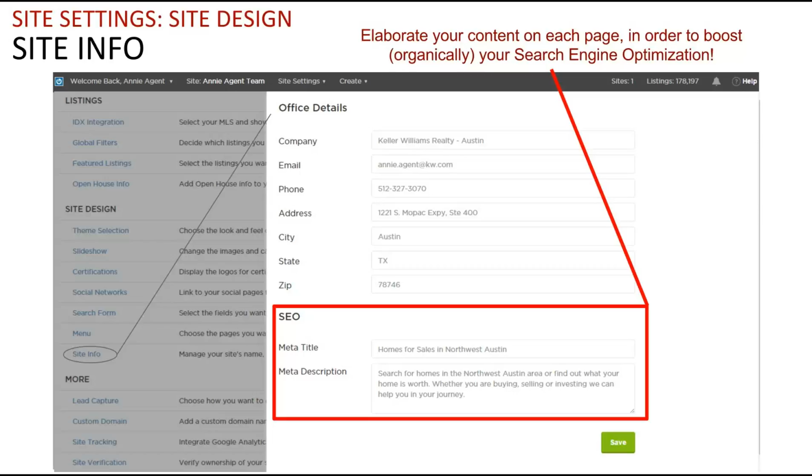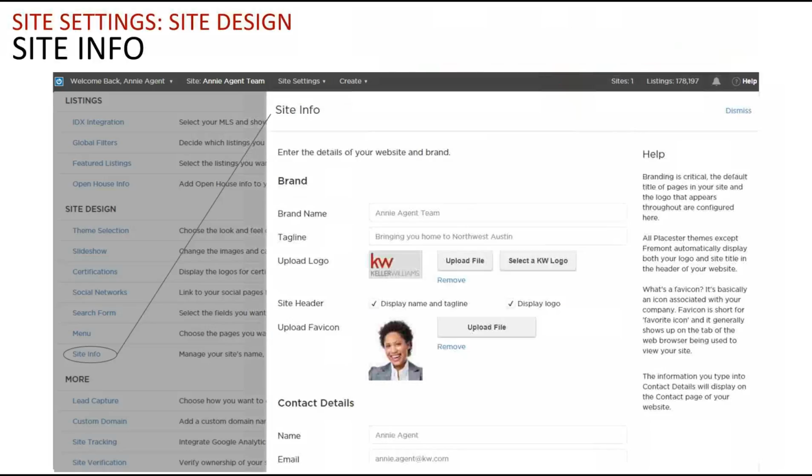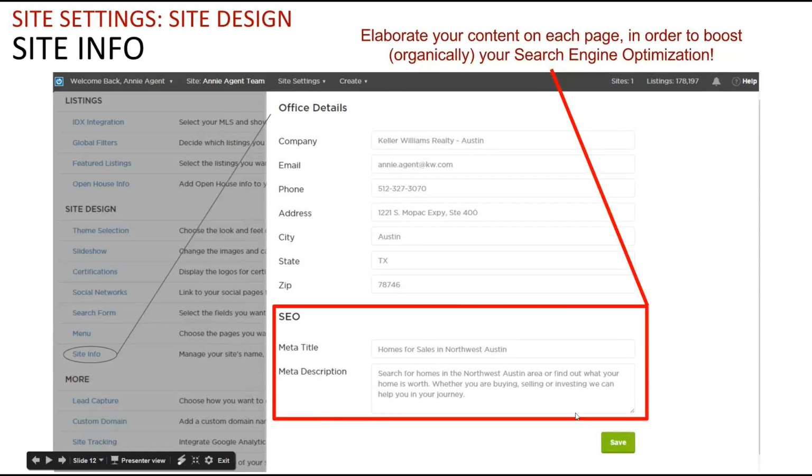So the SEO box, every single section going forward, you're going to see is displayed as meta title and meta description. So it's very important that you balance these two in accordance to the page your box is attached to. Since we're in the site info section of our website, we want the SEO box to really appeal to that. So notice the meta title is Homes for Sale in Northwest Austin.